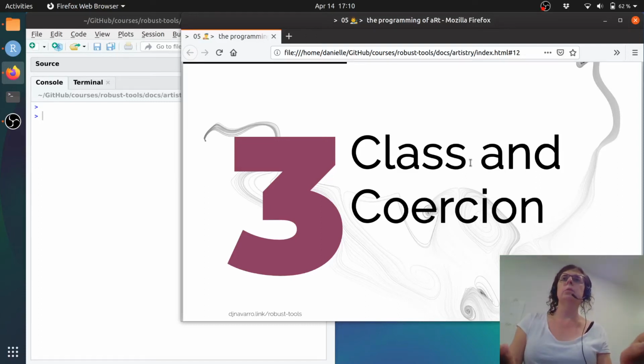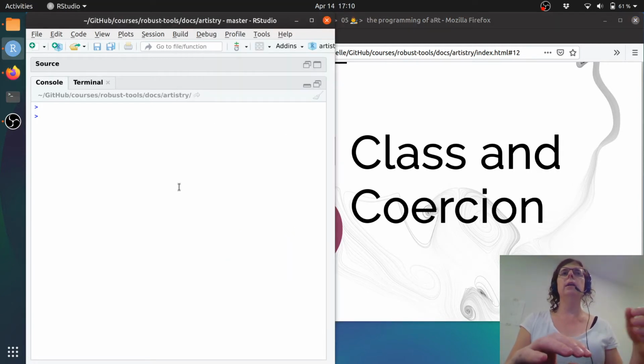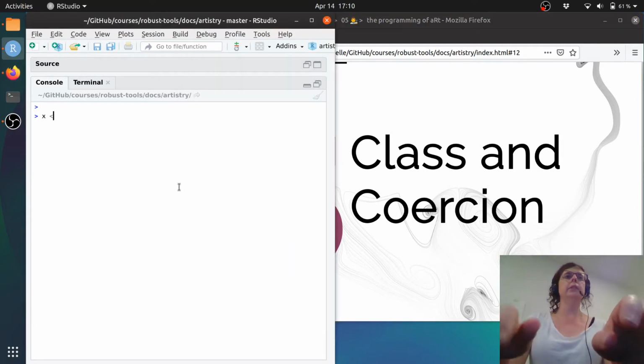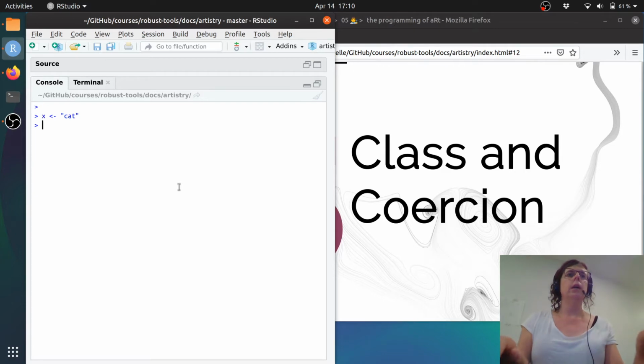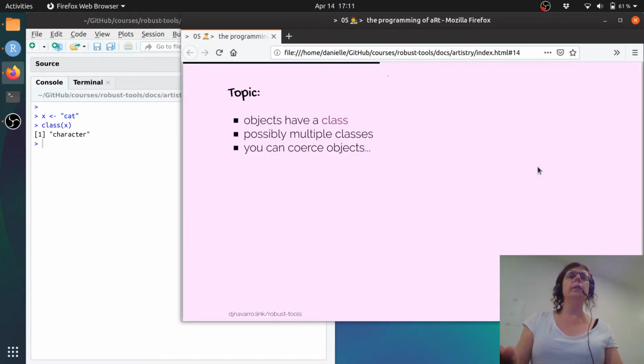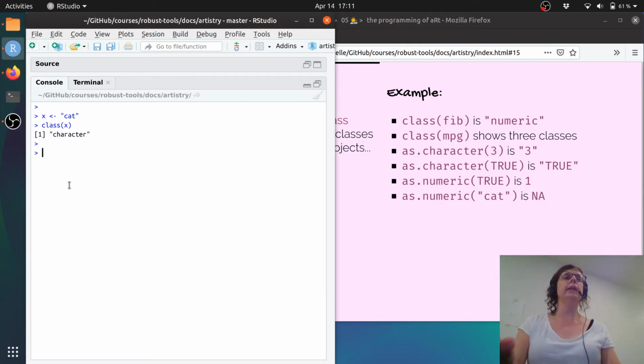Okay, so the next thing I want to do is talk to you a little bit about class and coercion. I already showed you how to check the class of things. So if I go x equals "cat", and I go class of x, it says that's character. All variables in R have some kind of class to them. Some things can be complicated and have multiple classes.